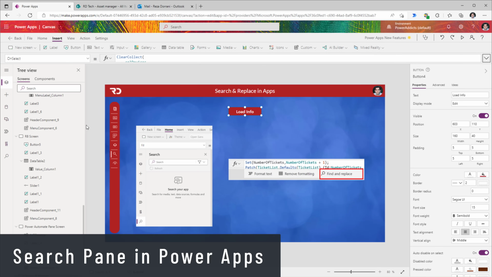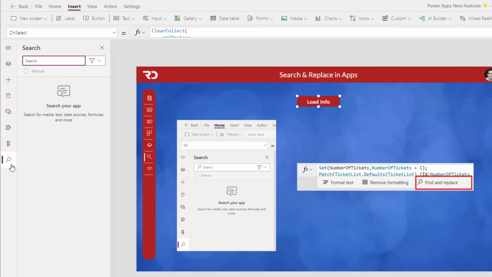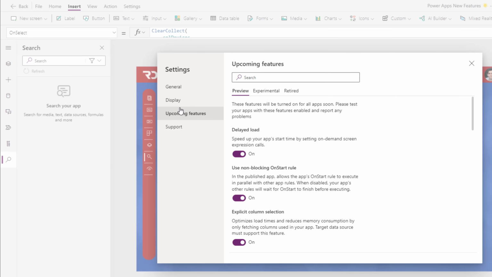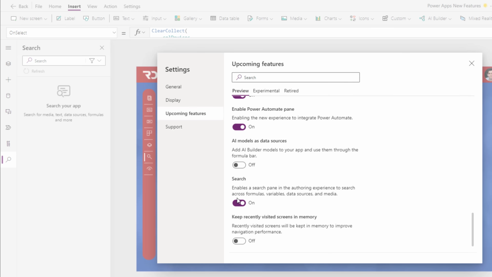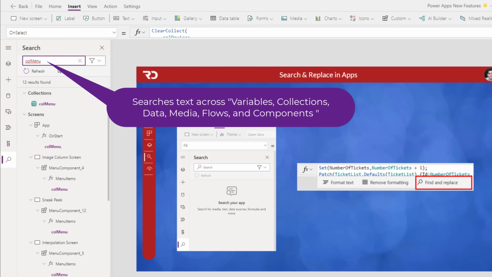There is also another feature which allows us to search across the entire Power App, and that is available on the left-hand side in the new search pane. If you do not see this search experience, you need to ensure that under settings, upcoming features, you have the search experience turned on. Here, I can search for my text, and it will search across all the different components of my Power App.